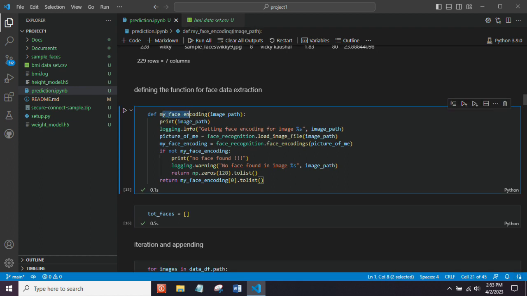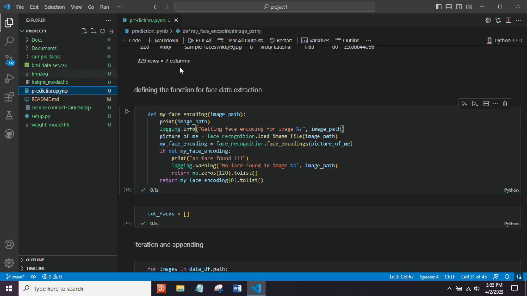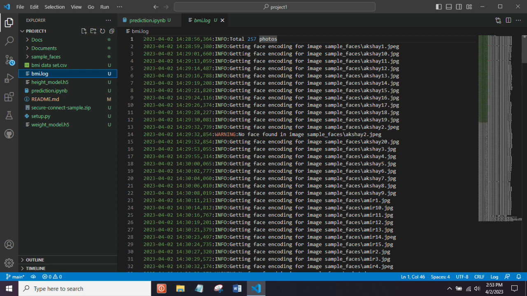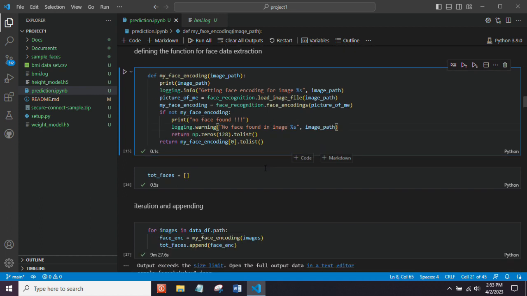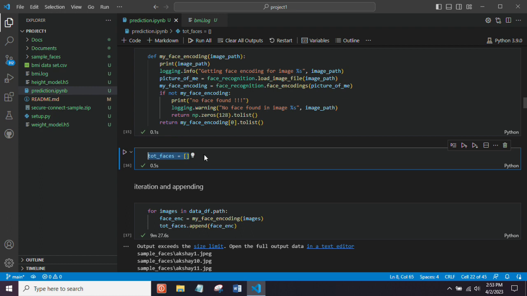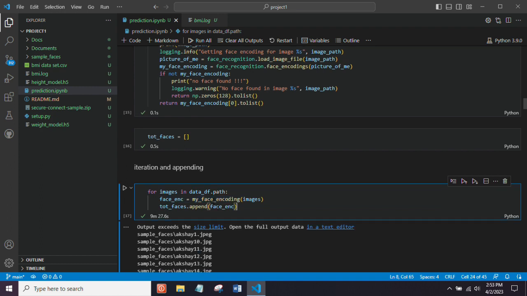This function is used for my face encoding. It is used to create a face recognition for each image. The face recognition is performed by the face recognition model. If the face is not recognized, it will print the no face found string, and it also saves the warning in the BMI log. The total faces variable is an array, and each result is appended into it.